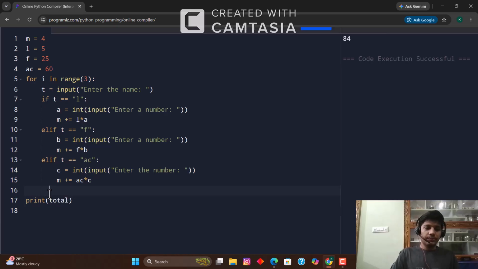Here there is another input, that total, which was the total value of M, total units we have done, into 14, which was per unit, 14 rupees for 14 per unit.